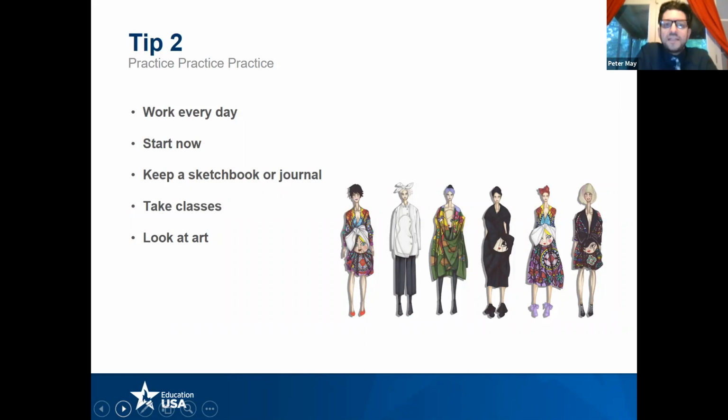Okay, so tip 2, and you do not have to wait to start working on this. My best tip for you for developing your portfolio is practice, practice, practice. Start now, work every day, keep a journal, keep a sketchbook, take classes, look at art, just think about it all the time. I can't tell you how important it is to stay in shape.